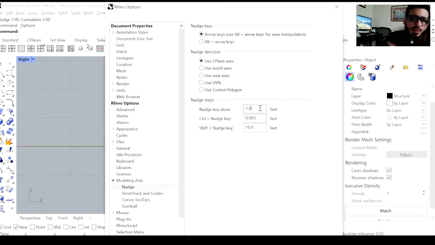If you do Control and arrows, you're gonna do 0.083 feet, which is an inch. And if you do shift and the arrows, it's gonna be 10 feet. You can move this to any dimensions that you want, but this is how I like. And again, this is under Tools, Options, Modeling Aids, Notch.